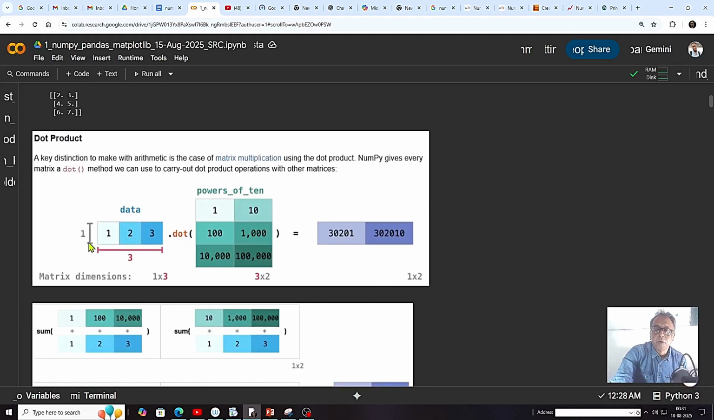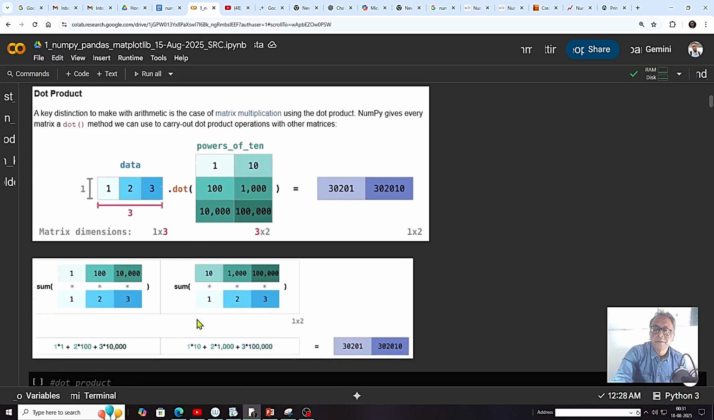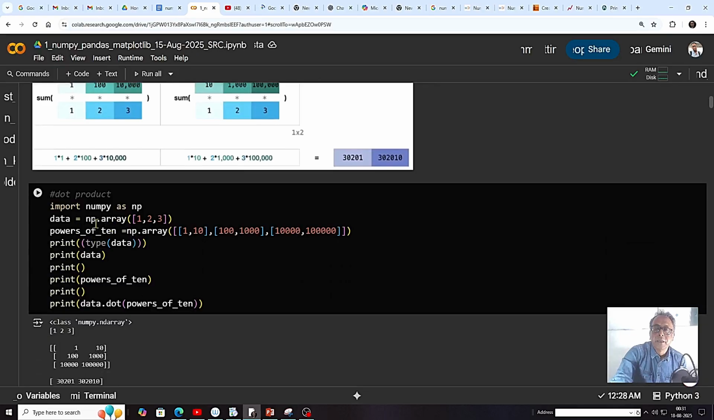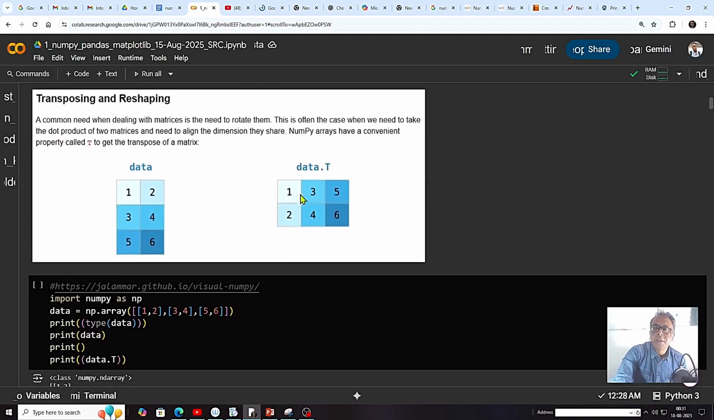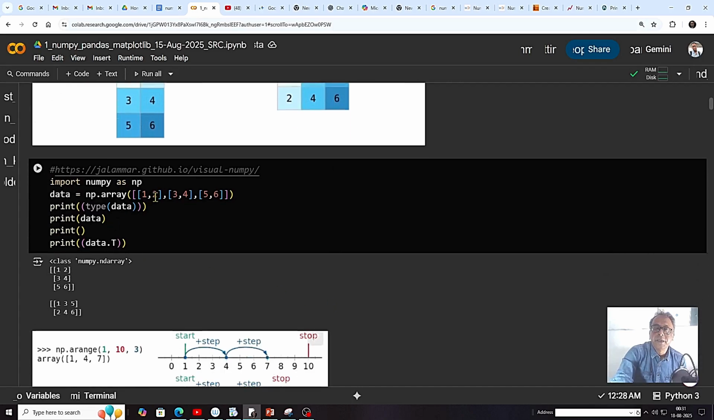This is a 1 by 3 row by column matrix, and this is a 3 by 2, and we will get a 1 row 2 column matrix with the dot. This is the way we have to use the dot. See here, we create an np.array data and a power-of-tens matrix, and data is the original data, and the dot product with this matrix gives this value. With the simple command data.T, we can get the transpose of a matrix. So this is the matrix, and we transpose it with data.T. We initialize this matrix, and when we transpose, we get this.